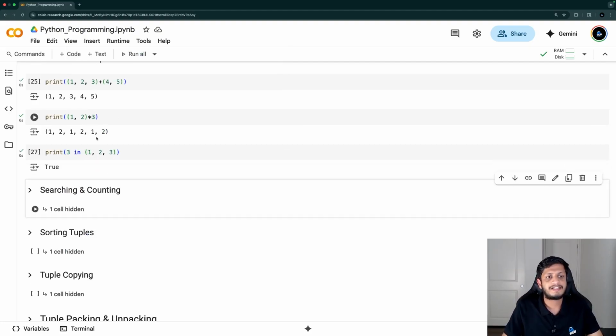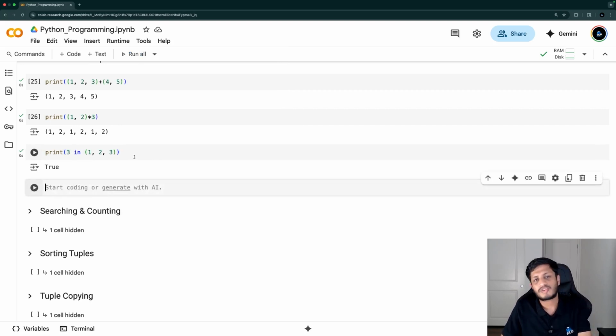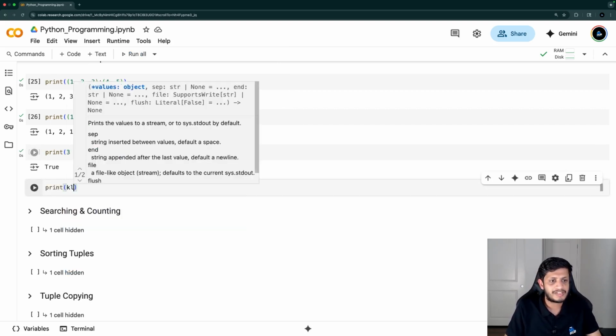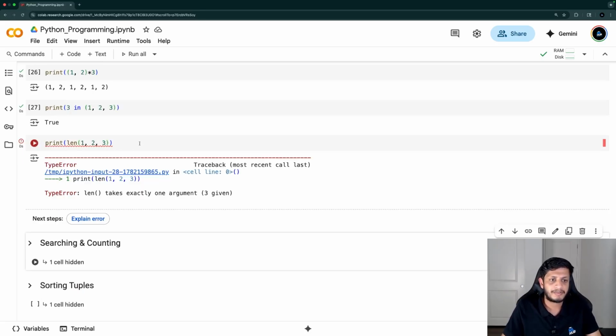It will just check that this particular element exists inside the tuple or not. And similarly, you can use not in as well. Not in is the opposite of the in operator. And length, we have seen many times. The length operator just tells us how many elements are present inside the tuple.